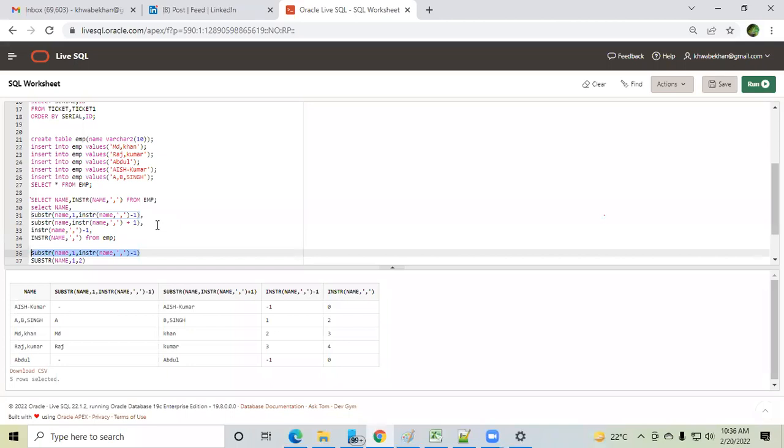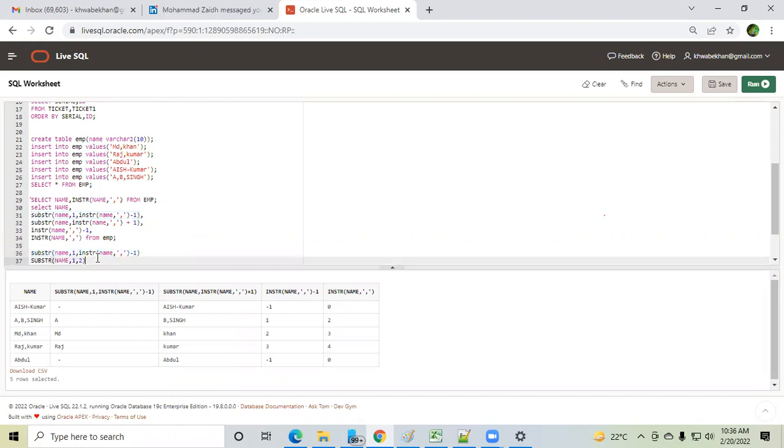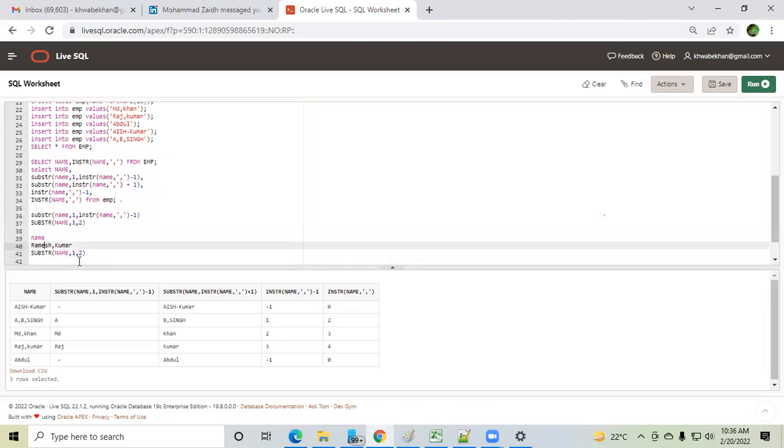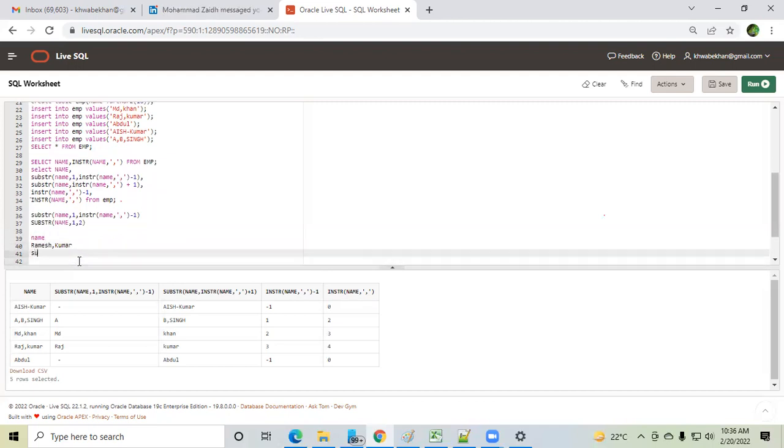Suppose you have a name, Ramesh Kumar, and someone asks you to write a query to separate it. Ramesh should be in a separate column, Kumar should be in a separate column. So what will you do? You will write a query: substring name, so you are concentrating on the name column. You will start at the first position.